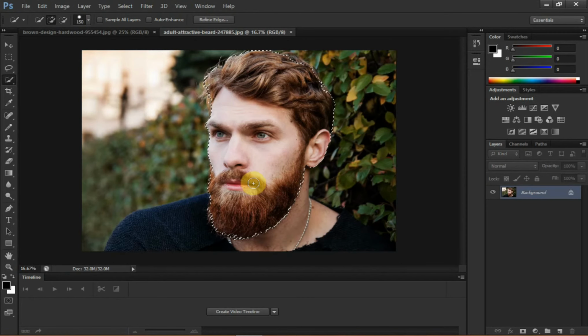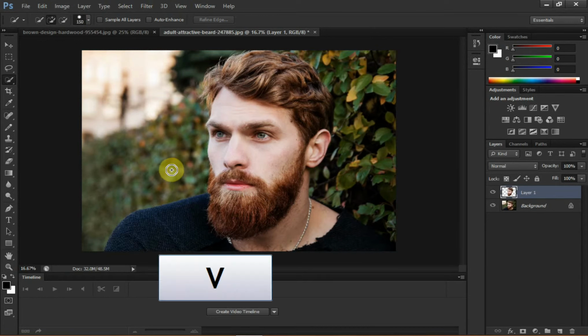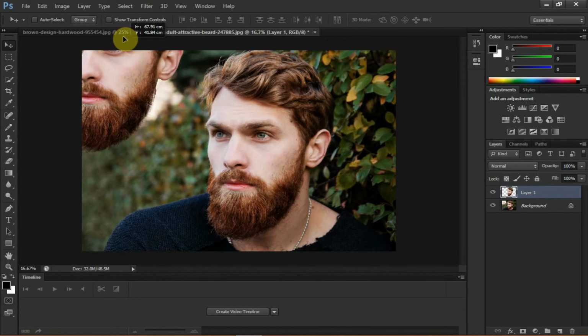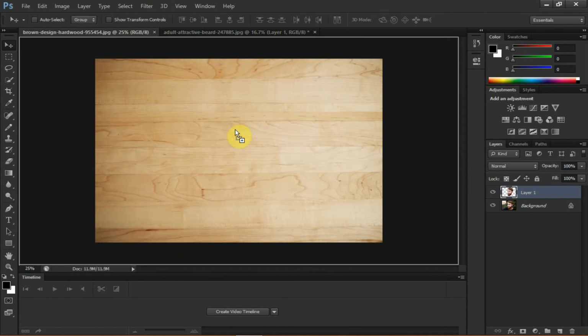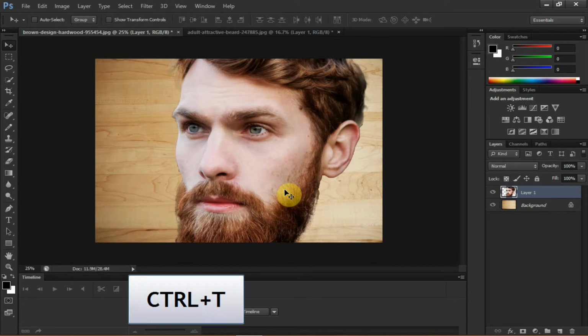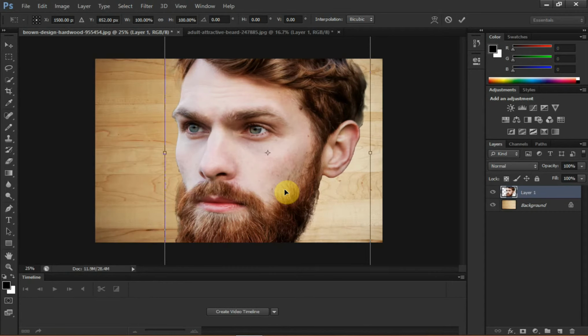Now press Ctrl J to duplicate the selection. Now press V to open your Move tool and drag your subject to the wood texture. To resize your subject, press Ctrl T.